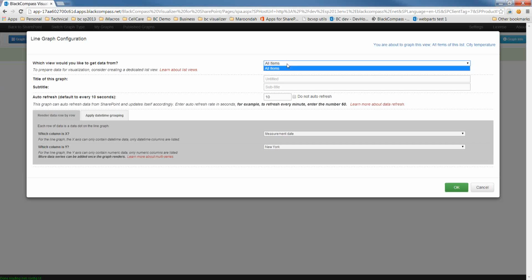For those of you who are familiar with SharePoint views, you know that you can create views in SharePoint lists. You can apply filtering and grouping and item limits in views. So in here, you can choose which view you want to pull data from. So for this graph, I'm going to leave the view as all items. I'm going to give this a title, city temp. I'm going to leave the auto refresh to the default value, which is every 10 seconds. I will show the auto refresh feature soon.